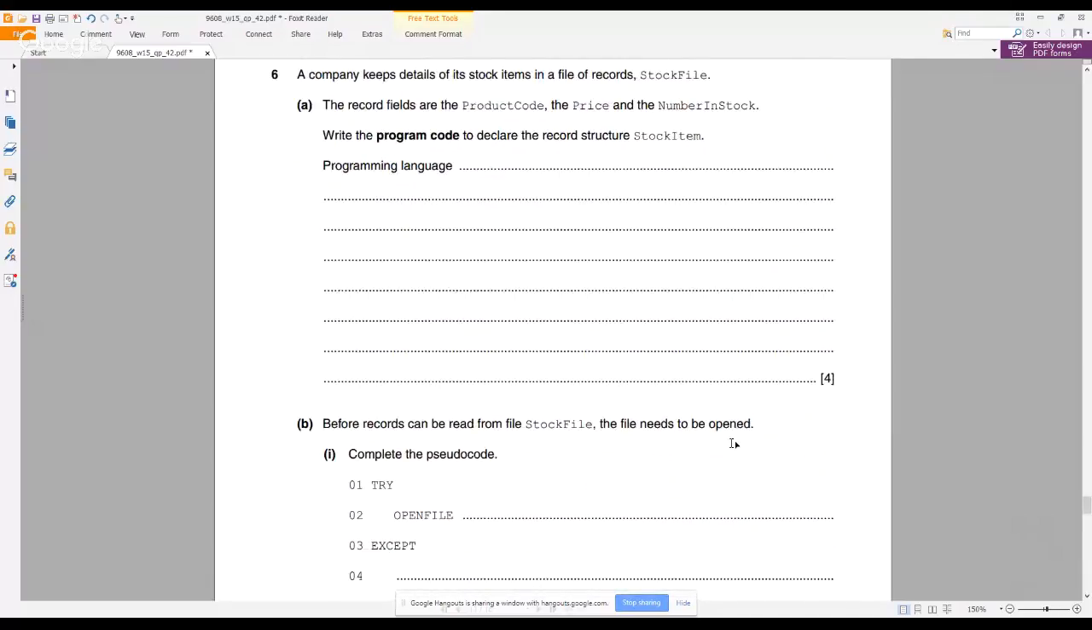Okay, so we have files. Back to files now. A company keeps details of its stock items in a file of records called the stock file. The record fields are the product code, the price, and the number in stock. We need to write the program code to declare the record structure stock item. And let's say we use Python again. It's our favorite language.